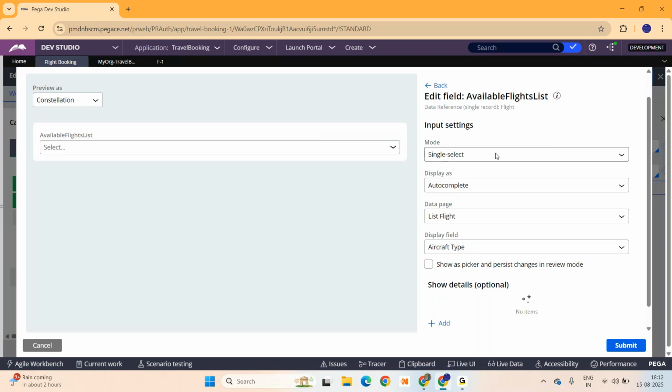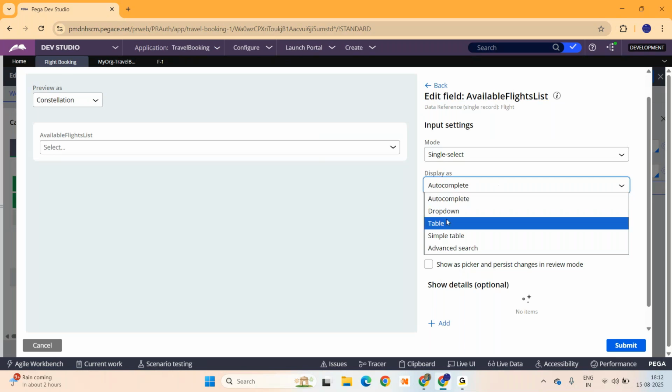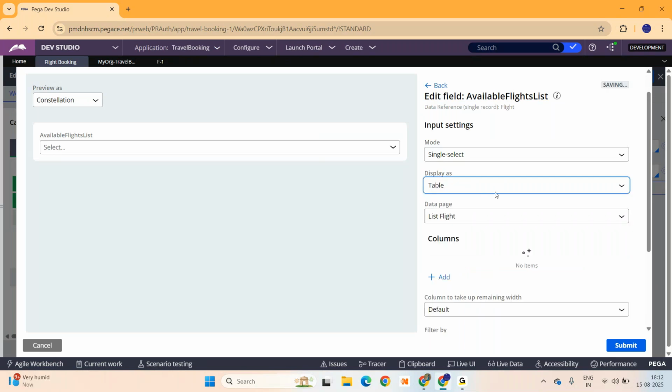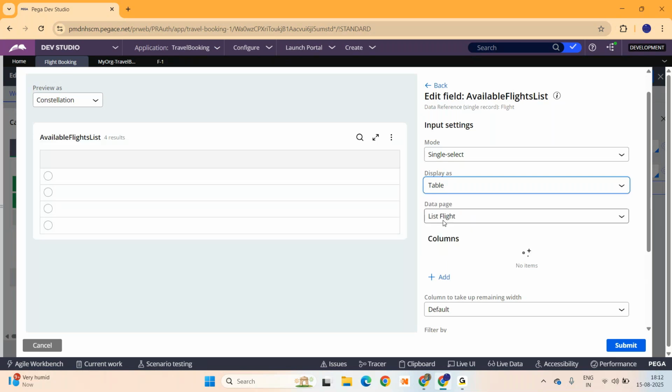Okay. Is it single select? Yes, we wanted a single select, right? It was not multi-select. You wanted a single select. Do you want to display it like an autocomplete? No, not at all. I wanted a table layout. So I'm just switching to table layout. What is the difference between each of these? We'll discuss in later videos. Okay, so let's go with table layout. Now, do you see we got the radio button thing? This is what we wanted, right?